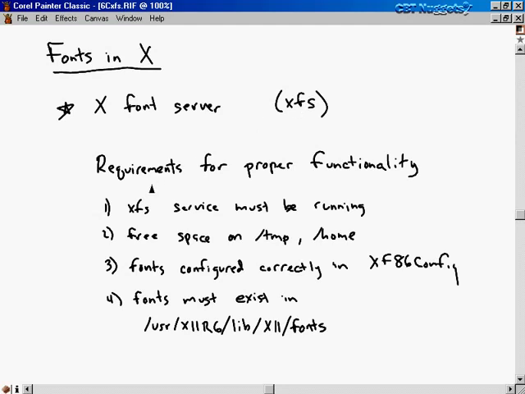Okay, now sometimes the X font server just causes problems, and I've listed out 4 checkpoints here that you can check. These are 4 requirements that must be met for the X font server to function properly. So first, the XFS service must be running. All right, if we stop this service, then the X font server is not going to work. That seems pretty obvious. There must be free space on /tmp and /home for the font server to work correctly.